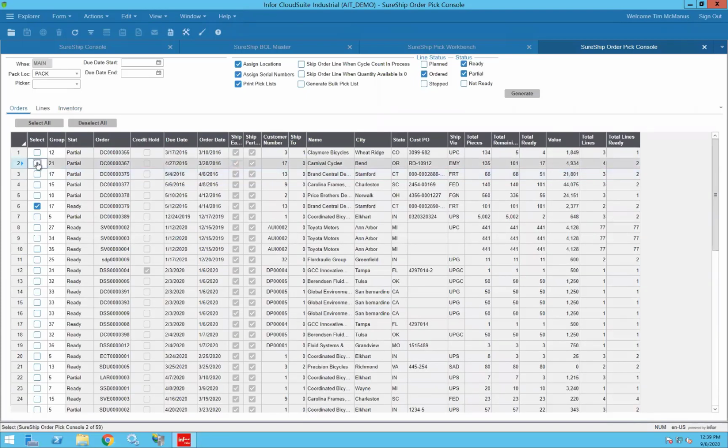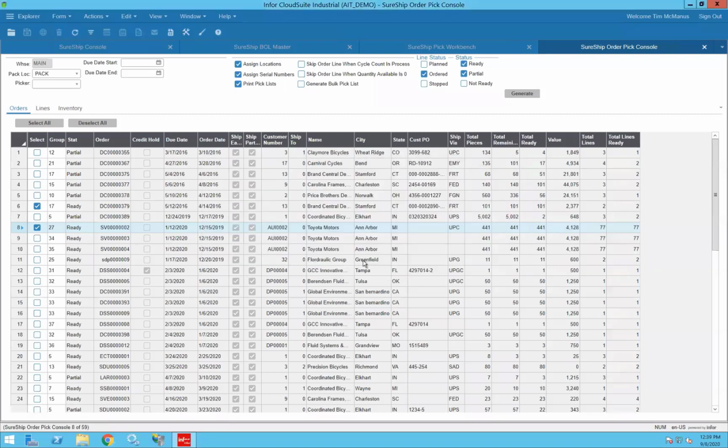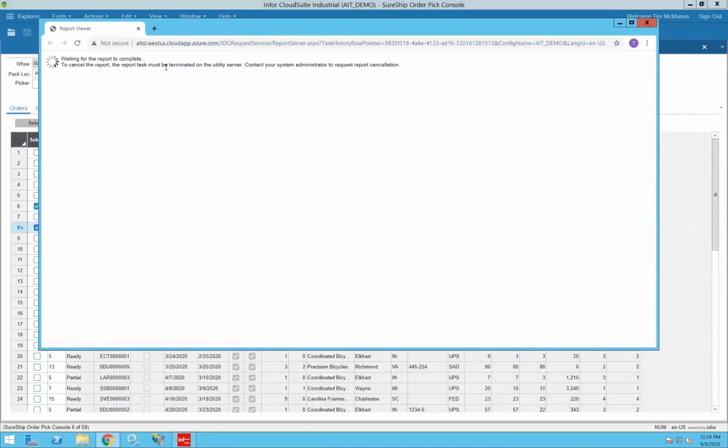So I'm going to just take this order, let's say this one, and go ahead and generate my pick list. Okay. Like I said, it wouldn't be a demo without a couple of those. And this basically is going to print my pick list. If I had orders consolidated, it would print a consolidated pick list.